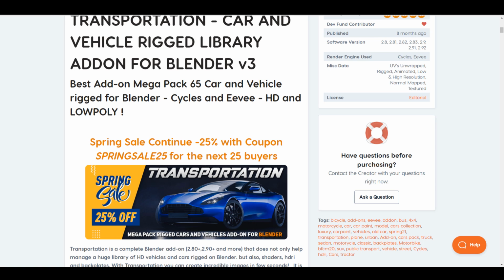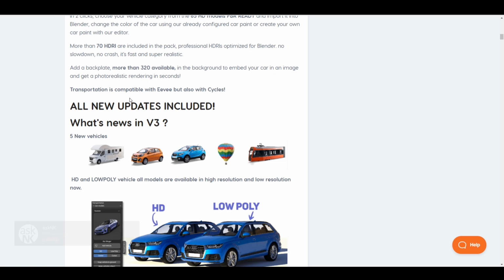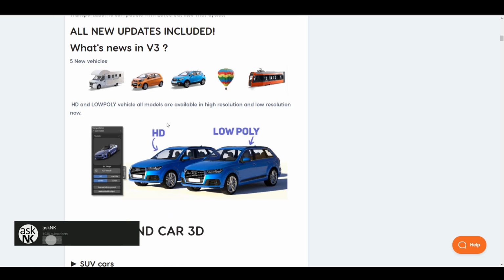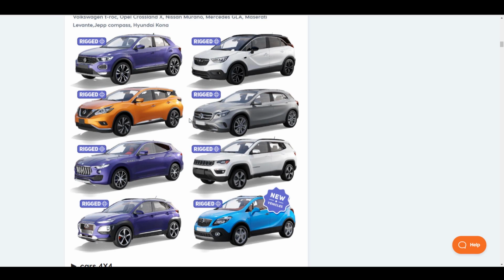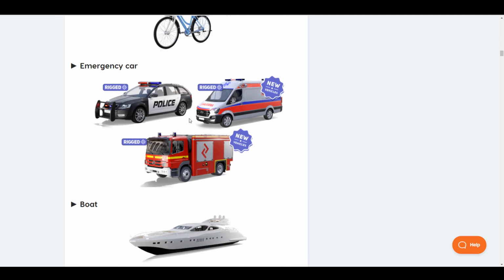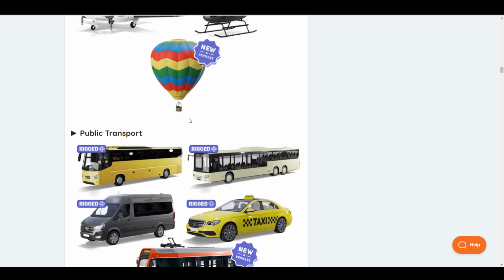And with this said, let's take a look at some of the new updates that are now here. So once you get the updated version of the transportation add-on, which is version 3, there are 5 new cars that you'll be able to get. And one of the biggest things that they've done is they've now added a low poly version for all of the models that you have. If you want to use the low poly version and still not lose quality, you would also be able to have these at your beck and call. More cars have now been rigged, and you can also find more and more new cars and also new vehicles that have been added to this.